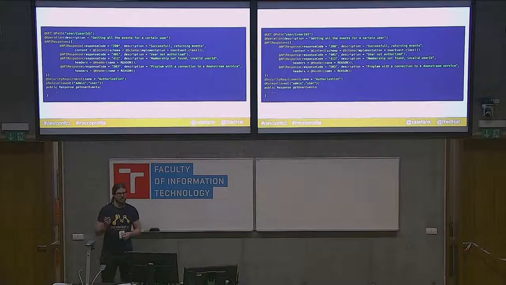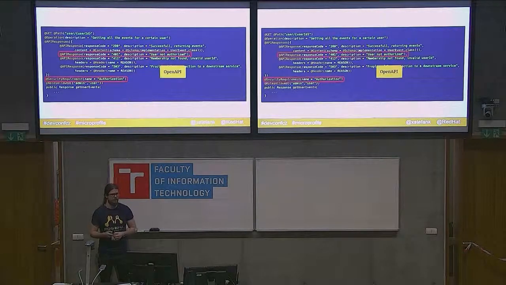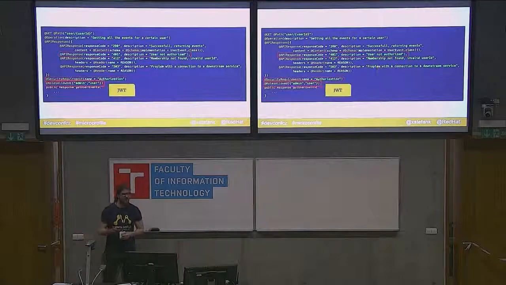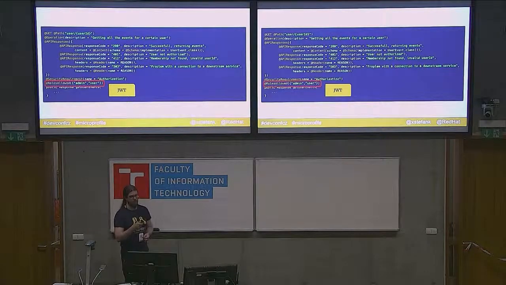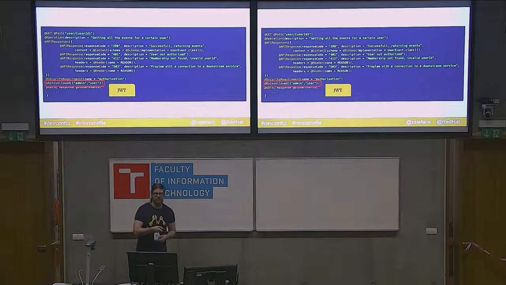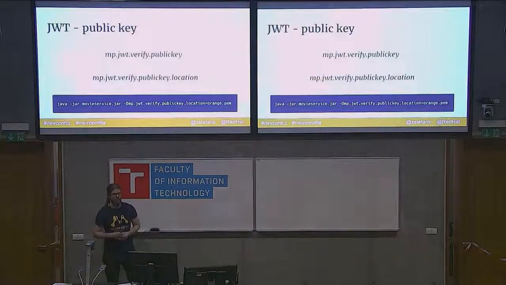On your individual JAX-RS resources, you can then use OpenAPI again, where you can directly reference the specification from the previous slide. With JWT, you can directly specify the roles that are allowed to access this method. If they are not, you will get back a 401, unauthorized.